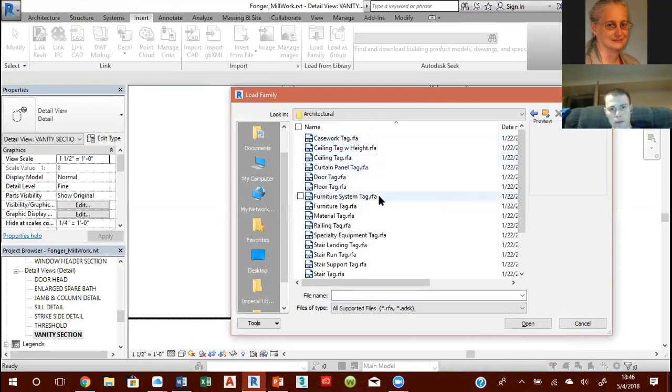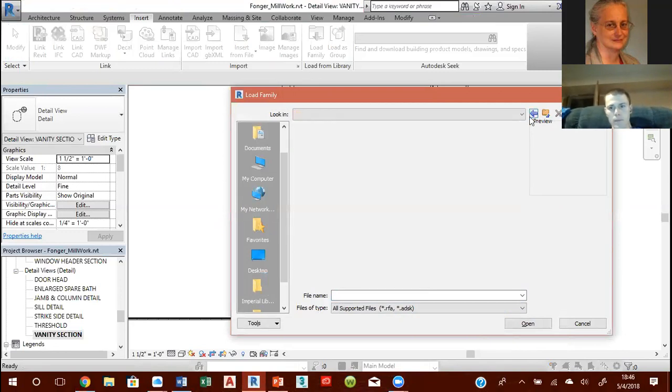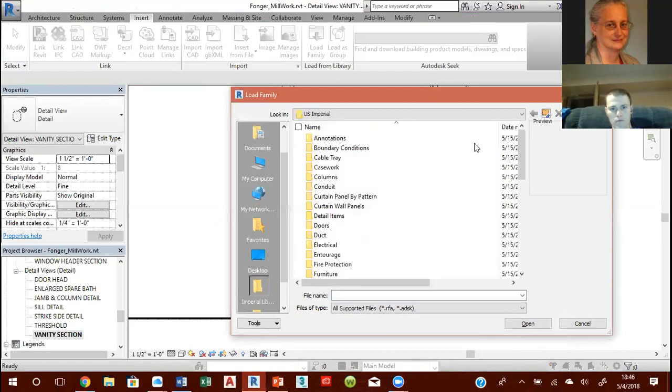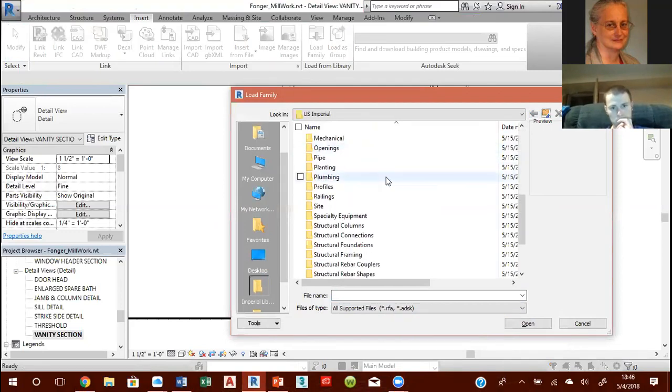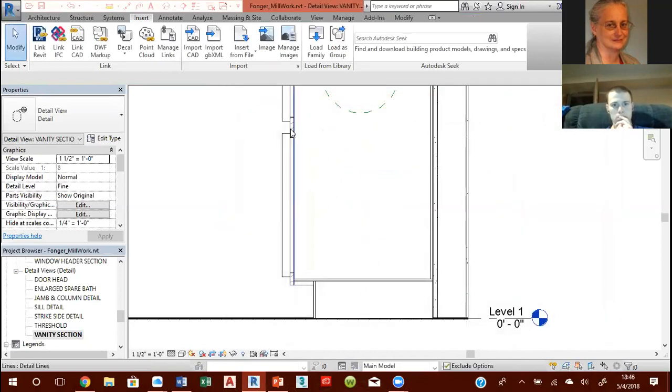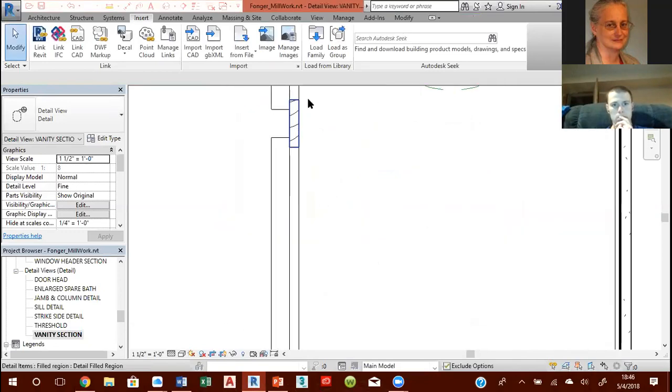Nope. Okay. All right, let's try this. Let's start with a filled region, go to the wood, edit the detail and see if we can change it to plywood. Okay. Now just escape.